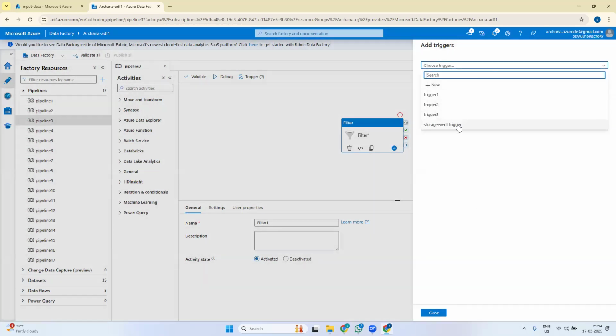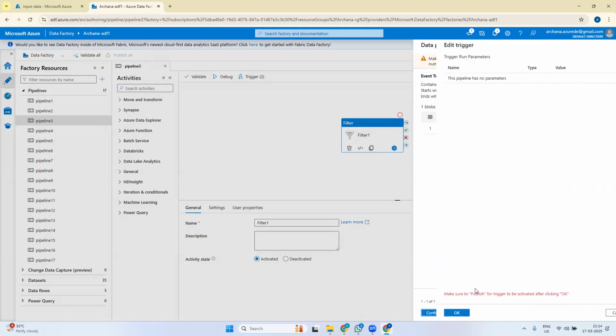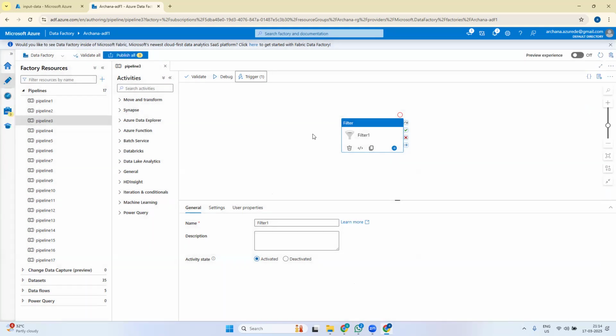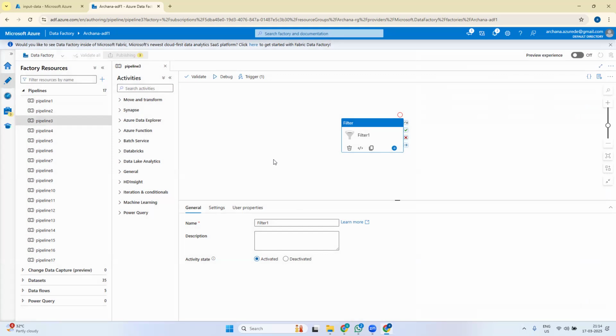I'll add the storage event trigger. So whenever I add this, whenever there is a file that is created in the folder, this pipeline will run. What is this pipeline name? Pipeline 3. Okay, so we'll publish this.